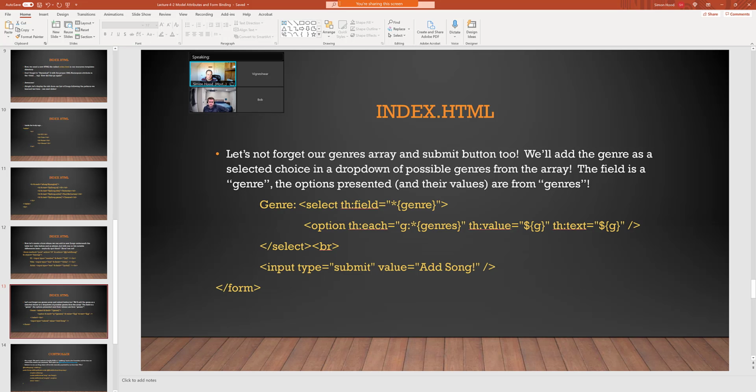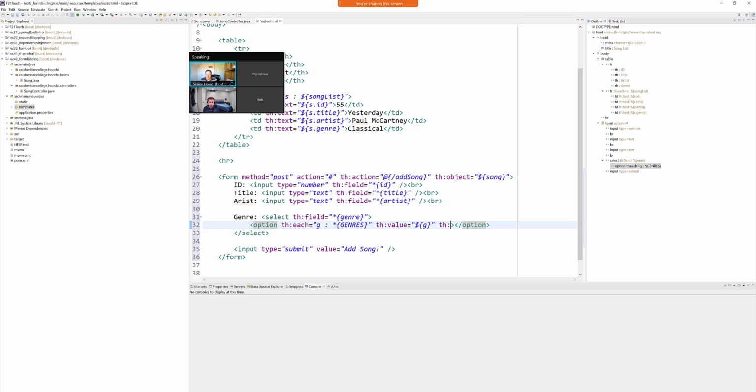Man, I keep screwing this up. Sorry, folks. The value we send to the Spring Boot server will be the genre that is selected. Whatever singular genre is selected from our list of genres, our collection, our drop down of genres, is what we're going to send back to Spring Boot. Whatever genre we select from our collection is what will be stored inside the singular genre property.